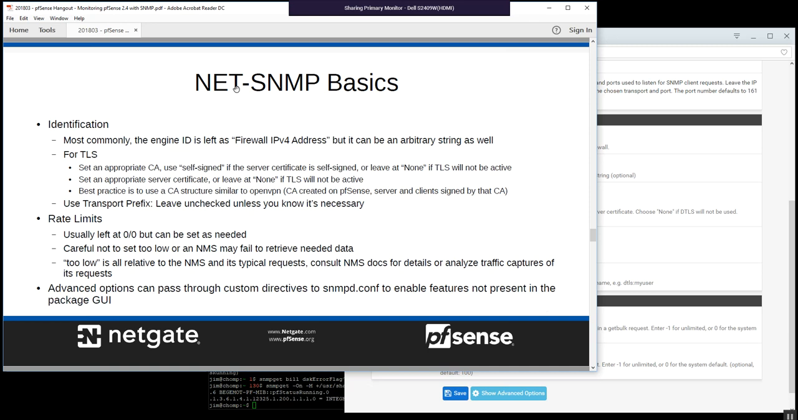Transport prefix, that field there, you don't have to worry about it, just leave it alone. If you know it's necessary and you know you're in Net-SNMP, you can add that if you need it, but I just leave it alone.